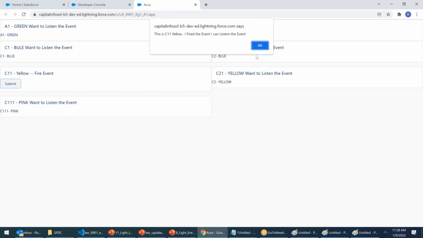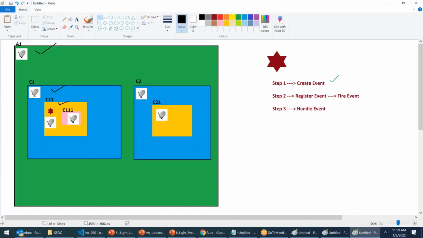Submit. C11 yellow. I fired the event. After that, immediately gone to C1. After that, immediately gone to A1. And after that, it stopped. No one else can receive the signal. Even though they want to receive the signal, they put the same antenna, but they were not able to receive the signal. This whole piece cannot hear. This piece cannot hear. Their antennas are waste. If they put antenna also, they will not receive.